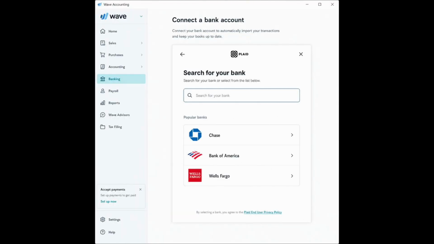Next is open the Connect a Bank screen. So from the left menu, click on Banking, tap on Connect a Bank account, then search for your bank in the Plaid modal that opens. So if your bank isn't listed, use manual import with CSV upload since many small credit unions require this fallback.